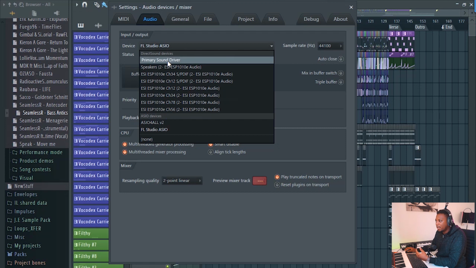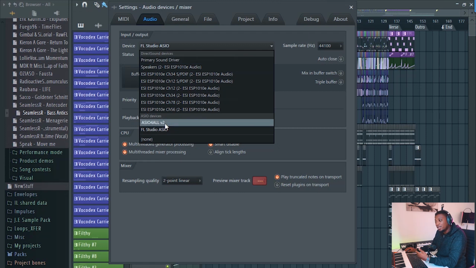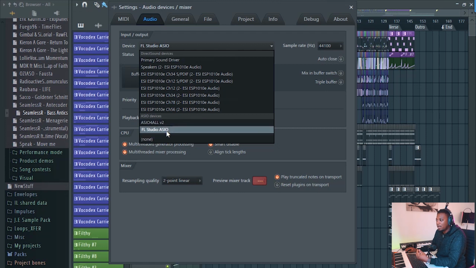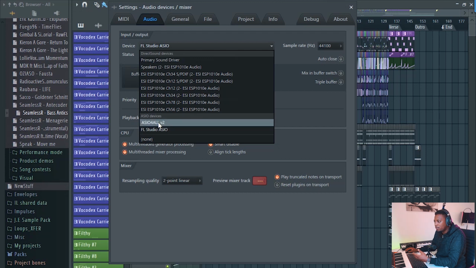Most of the time, by default, it will usually be set to primary sound driver. And if you don't see the ASIO for all drivers, then you might not have installed them when you were installing FL Studio, but you can actually download these and install them and make sure that you have the best sound. Usually I use FL Studio ASIO, this one at the bottom over here. You can also use ASIO for all, but the problem with this one is that it only allows FL Studio to be the only program using that.